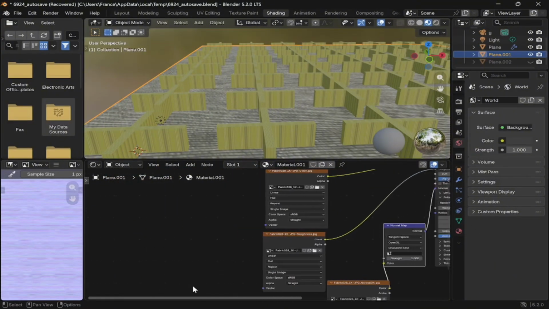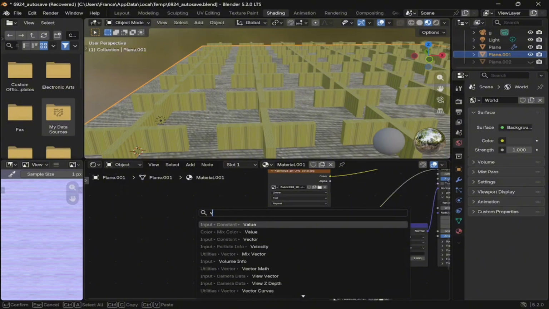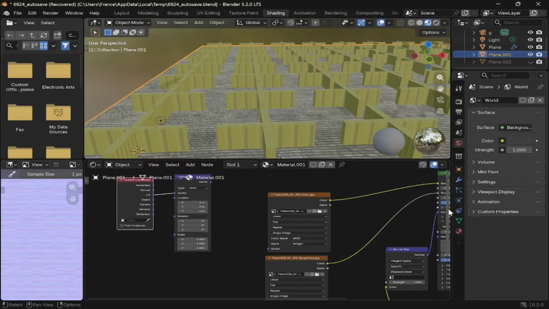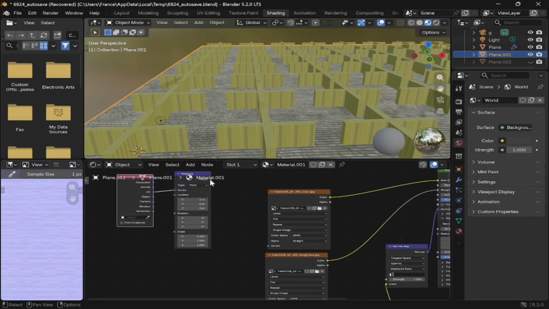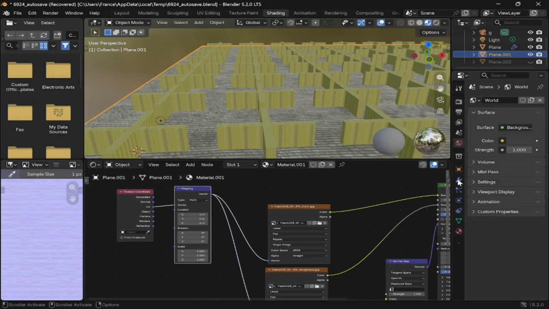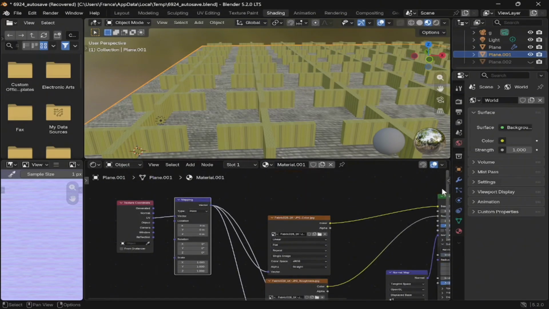So now we need to have a vector node right here. Press Shift A again, search for vector, search for mapping. So now we need to connect the UV to the vector right here. So after connecting the texture coordinate to the mapping, we need to connect the mapping vector to each of the image textures. I'm just going to connect it right here, connect it again right here, and also connect it right here.